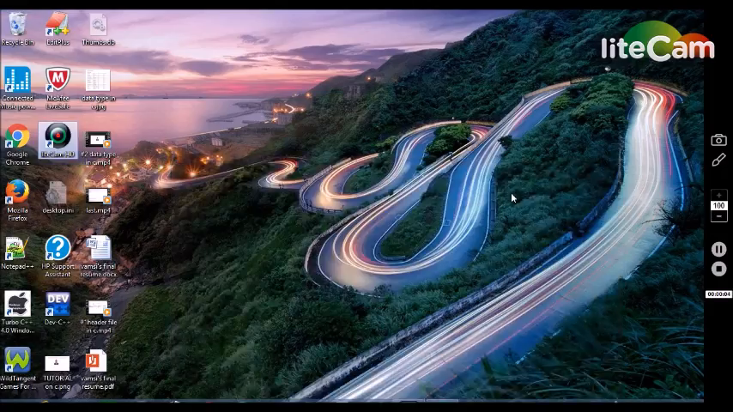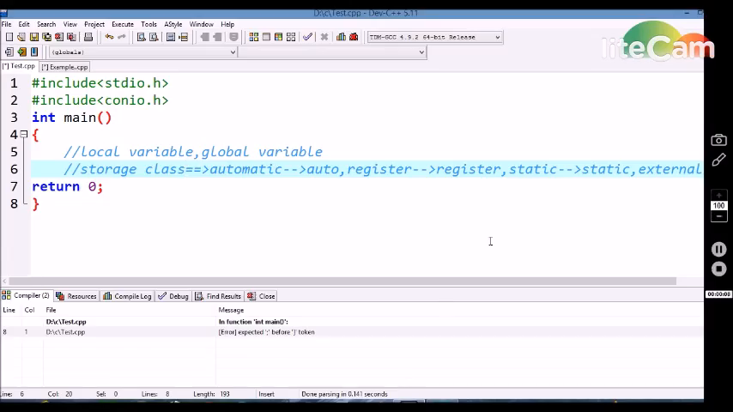In this tutorial, we are going to discuss local variables, global variables and the storage classes. First, let me discuss local variables and global variables. Variables, based on their accessibility, are divided into local variables and global variables. If the variable is declared inside a function, then it is known as a local variable. If the variable is declared outside a function, it is known as a global variable.